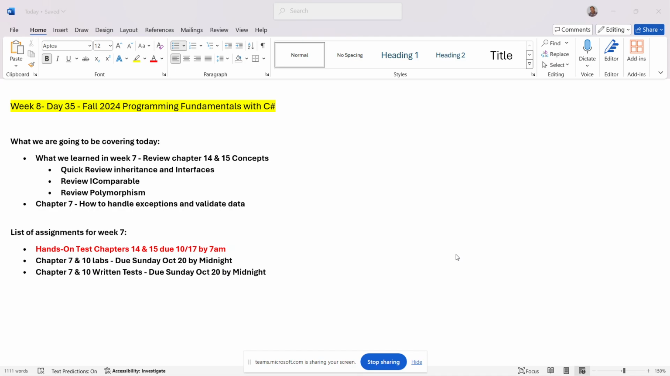Today we're going to be covering a little bit of review from last week, just a quick little review. There's a lot of concepts in there that are important, especially when you go for interviews and things like that. A lot of concepts are important just for programming in general. So I'm going to go ahead and do a quick review.